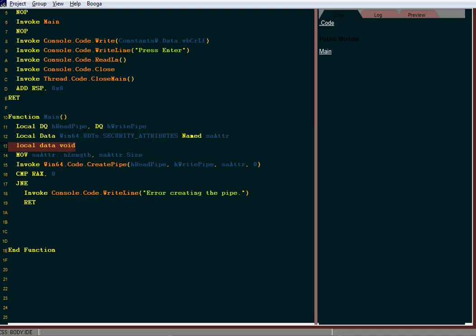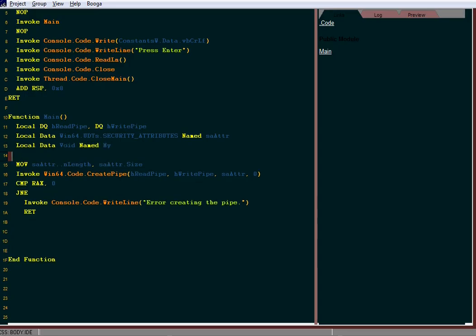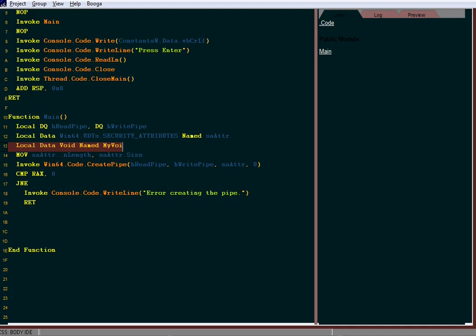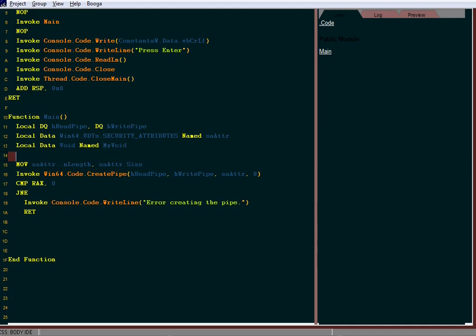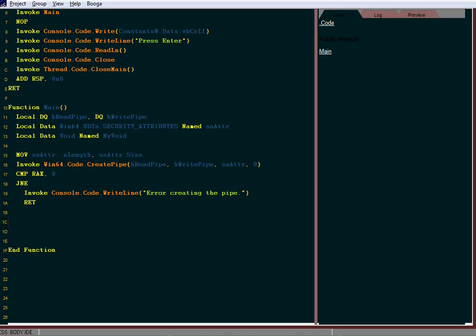It will be the void object, and I'm going to name it my void. That won't need to be initialized because it's going to be in program space. It's just easier for me to do that and not even use the memory manager. So I'm going to invoke my void dot write line.